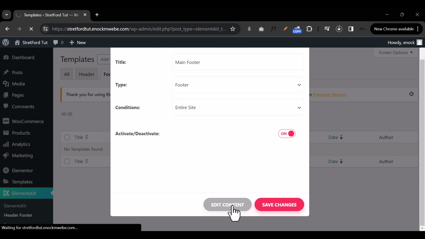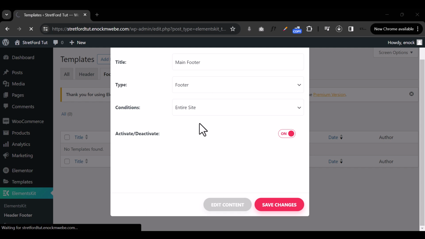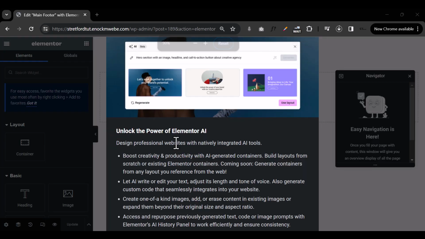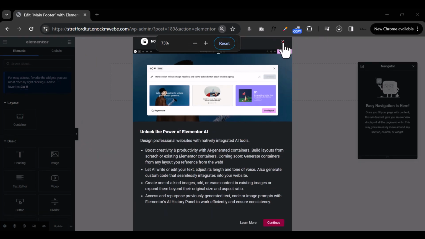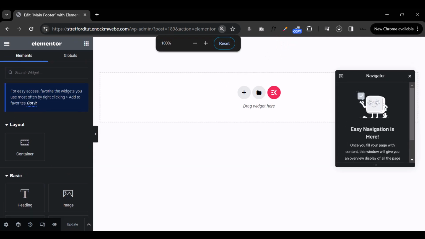Once you click on edit content, it's going to take you to Elementor, where you start editing everything that you need to, for example, adding links, categories, support pages, and everything. I'm going to show you guys how everything is done. I'm going to zoom out just a little bit here, and I'll close this up and I'll start working on my footer.